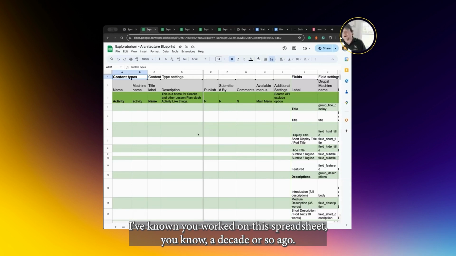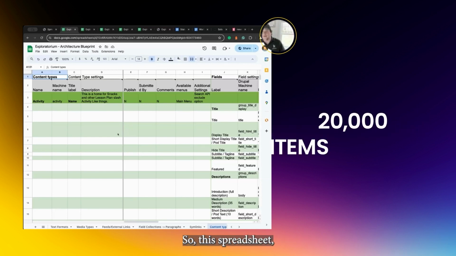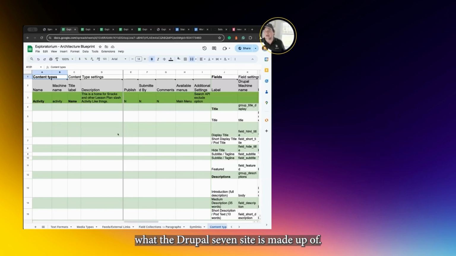So one of the first things we do, and Steve, I know you worked on this spreadsheet a decade or so ago. This is taking me back. Is do an audit of the Drupal 7 site. So where are we coming from? So this spreadsheet helps us architect or discover what the Drupal 7 site is made of.